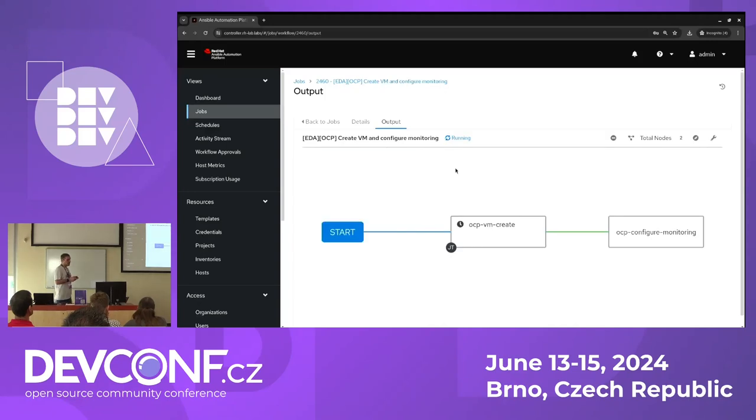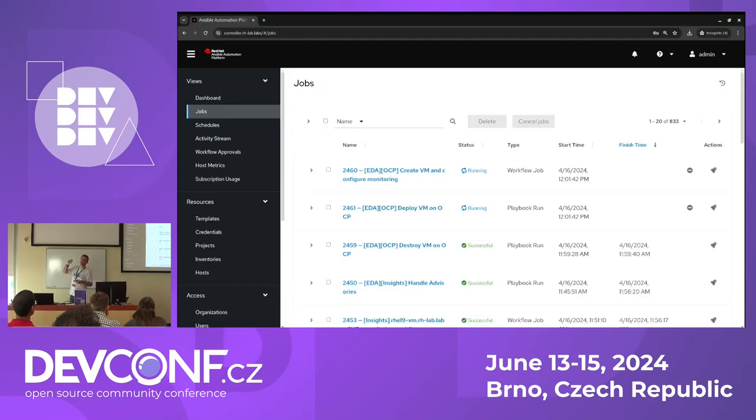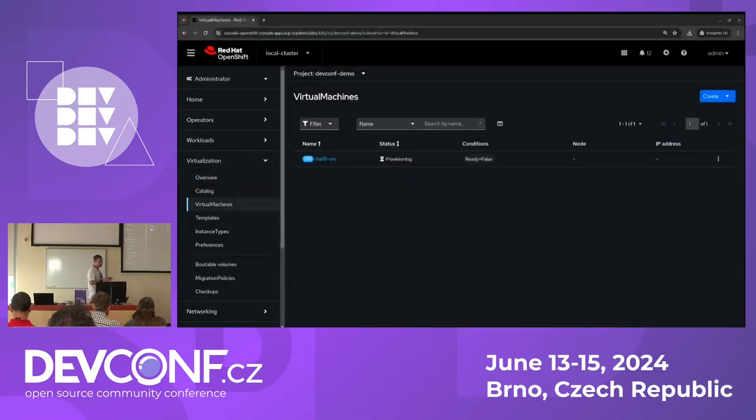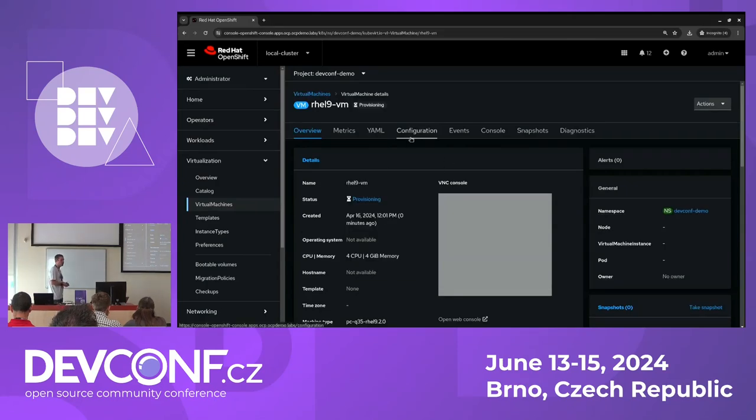Now, when we are creating the virtual machine, again, we are creating the instance in OpenShift virtualization, and then OpenShift virtualization will take care of starting the instance and making sure that the instance is running. So you can see in the bottom left that the virtual machine is provisioning. And once the virtual machine is provisioned, so it's actually running, it will run the cloud-init. So we will have the last configuration that we needed to show.